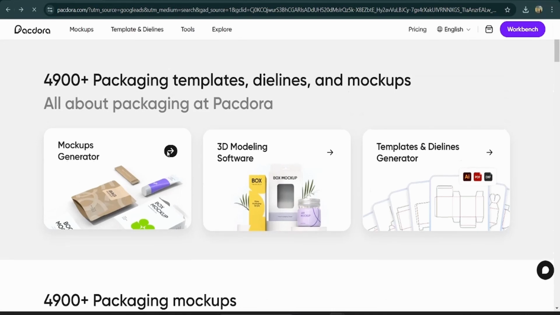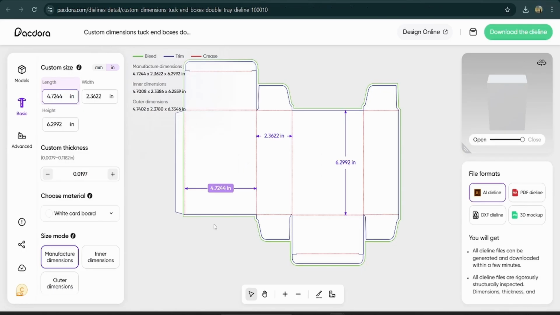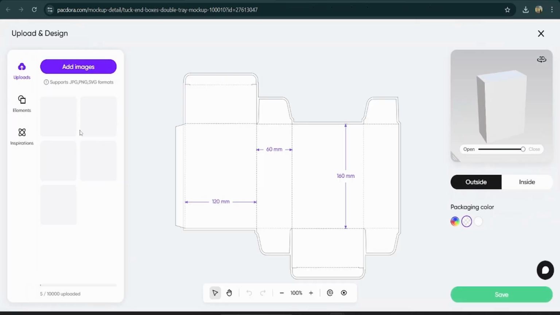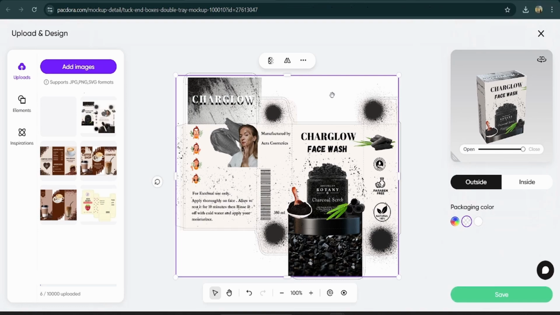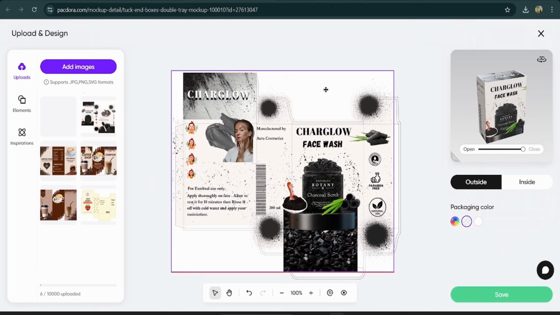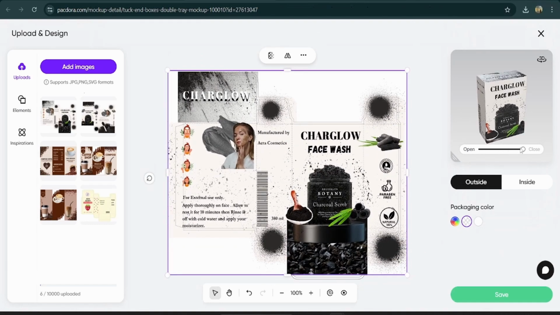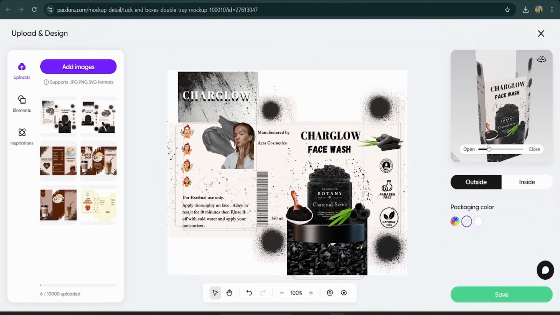Now we will go in the mockup generator. We have again opened our design, our dieline design, and we will go here in the design online option. Here this kind of interface is open. Now here you have the option of upload images. You can upload the image here, your design. I have opened my design. Now we will adjust it according to the size like this. We will adjust it like this. And you can see the box here by opening it like this.